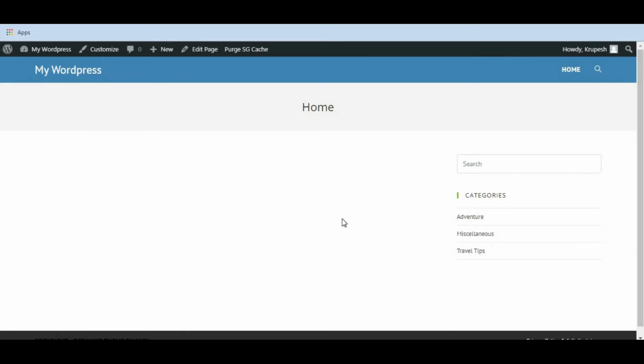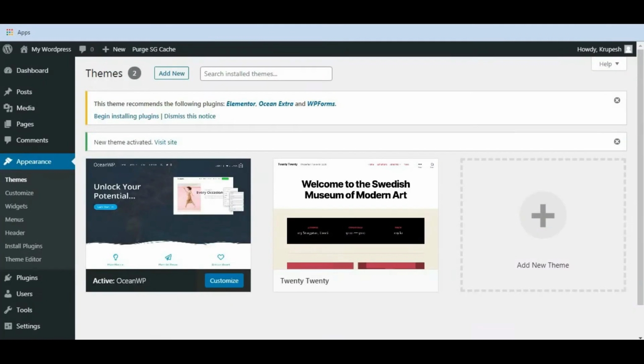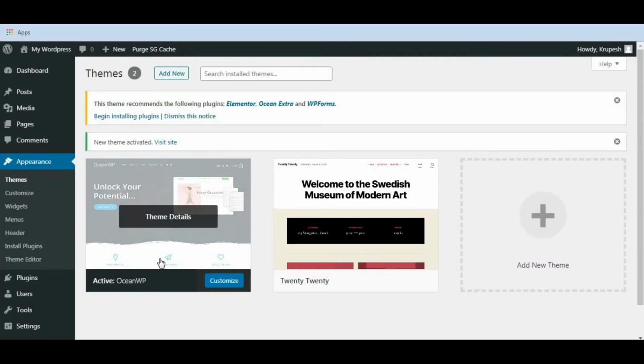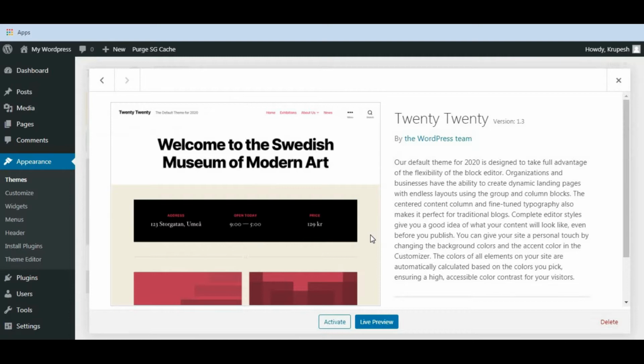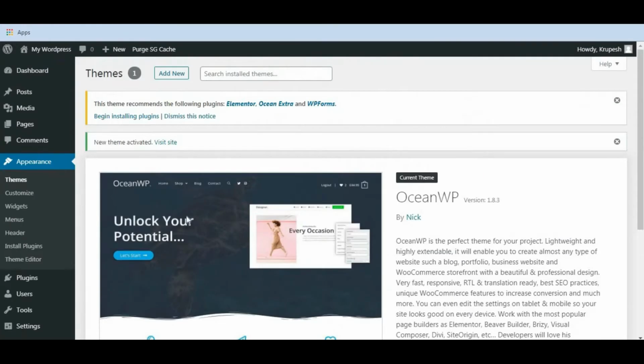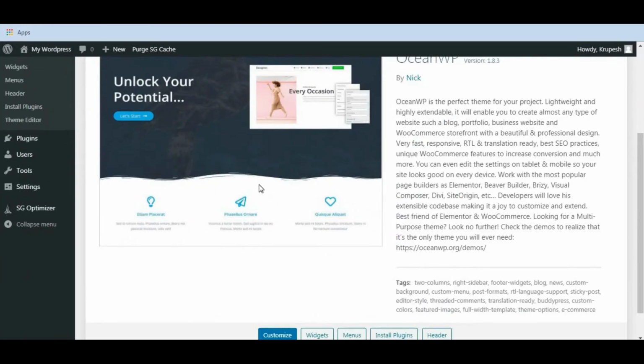Now I will delete the previous theme. This is the current theme that we have installed, OceanWP, and this is the previous theme. I don't want this theme. I want my WordPress dashboard to be clean, so I will delete this theme. This is the 2020 theme and this is the previous theme. So I will just click on this theme. Here it is. Just click on delete. Okay. Now OceanWP we have successfully installed and activated.